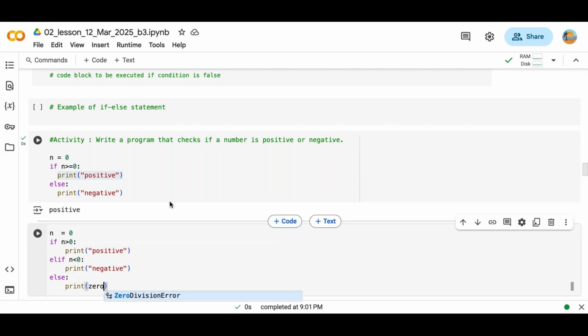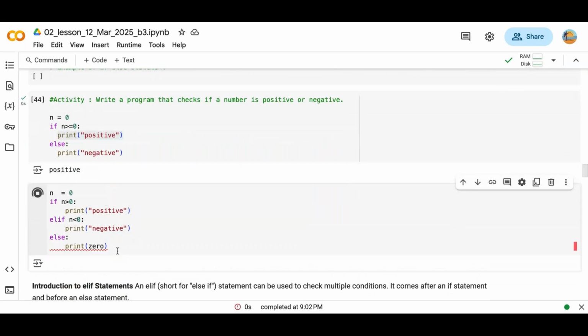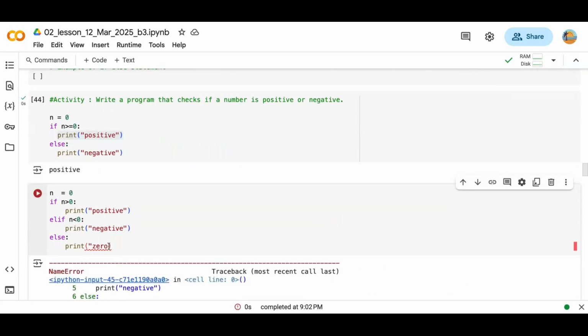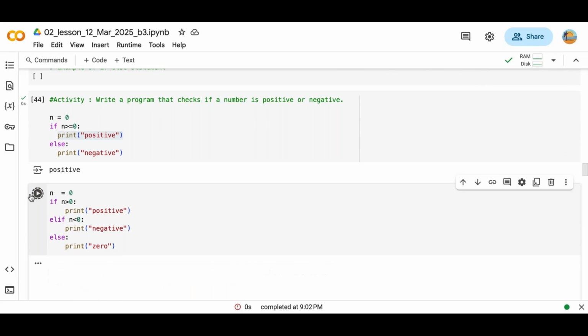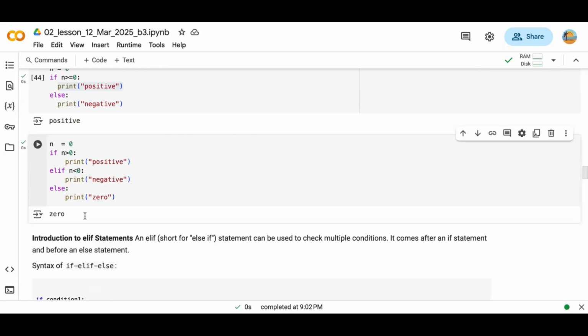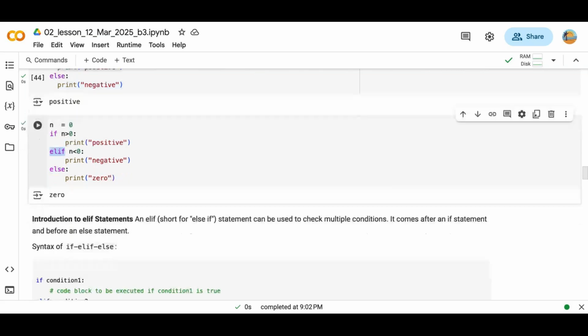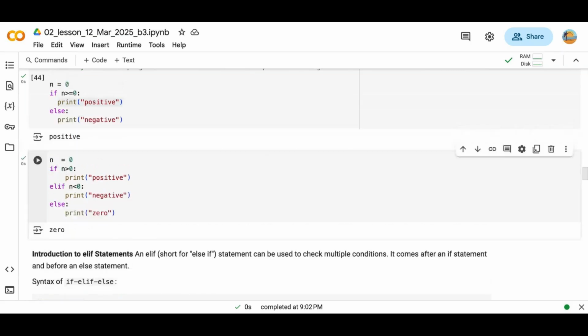So if I just run it, sorry, I didn't give the conditions here. So it's 0 here. So if you have more conditions, you'll have elif in between it. So you can try your own conditional statements.